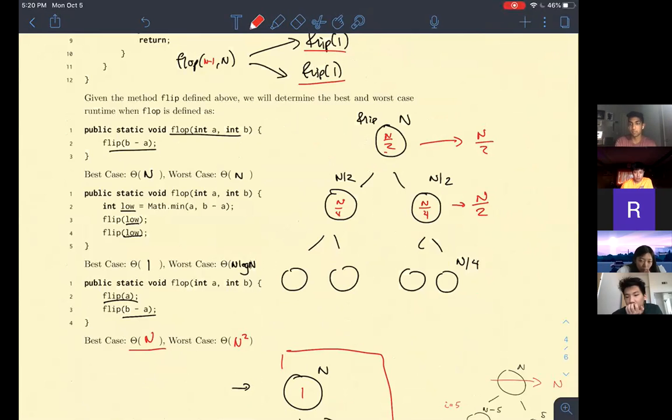Does anyone want another explanation on part C? That would be nice if you don't mind. Okay, let's do it. I'm still understanding why it's n over 2 per level. What's the difference between this and when work is just 1 per node? Where does the n over 2 work come from?